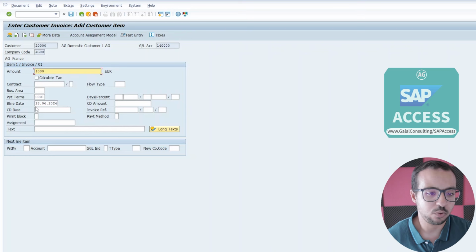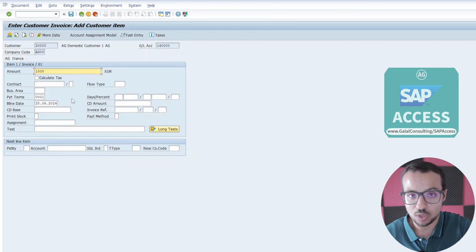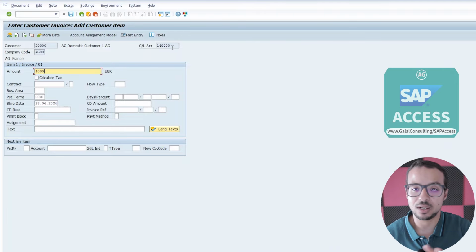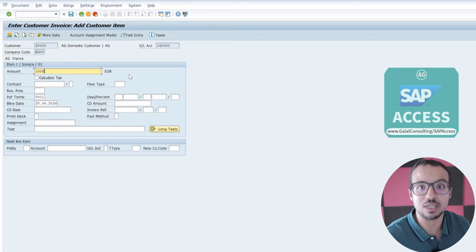And here we have the payment term, baseline date. All of the details that we have here depend on the posting key and on the general ledger account that is selected for the customer. So this screen is different for each posting key.